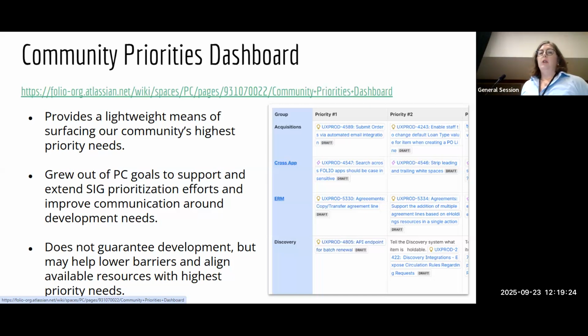So the community priorities dashboard came out of some planning that the PC did at last year's WOLFcon. We did some goal setting and there were some key themes that emerged. Primary among them was a desire to help support some of the nascent prioritization efforts that individual SIGs were doing. We wanted to make sure that they had support and could take that somewhere, and also provide the infrastructure to extend some of that prioritization to other SIGs.